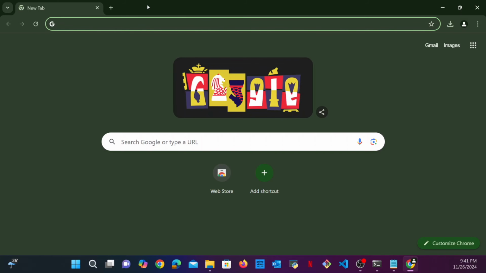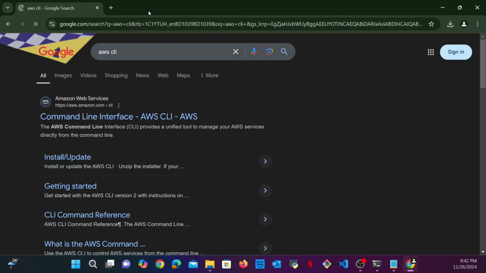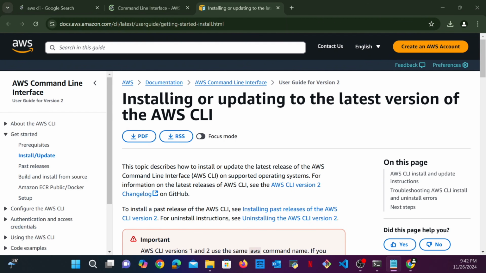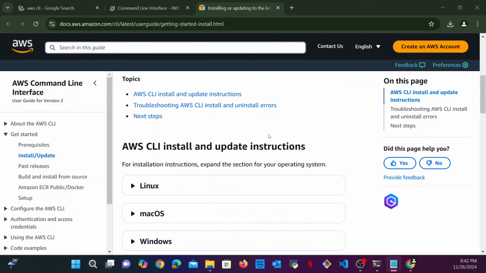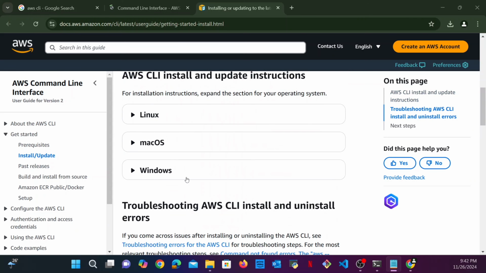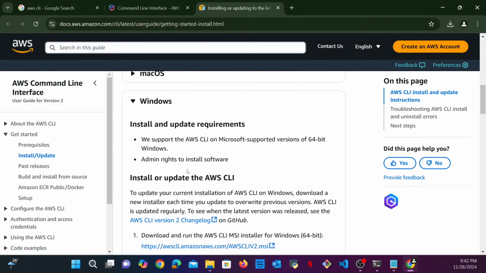I would say not a command, but the new browser, and type AWS CLI. Okay, so you have to click on install or update or something like that. Just select this particular one, go inside that page, and over here it will give us all the steps for installing the AWS CLI in your local machine.